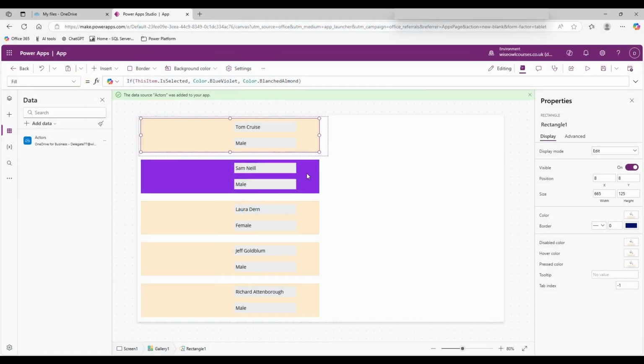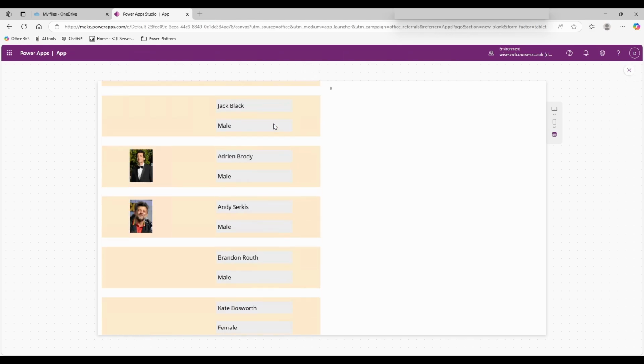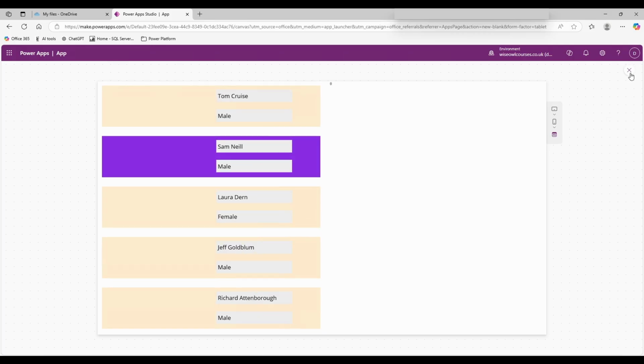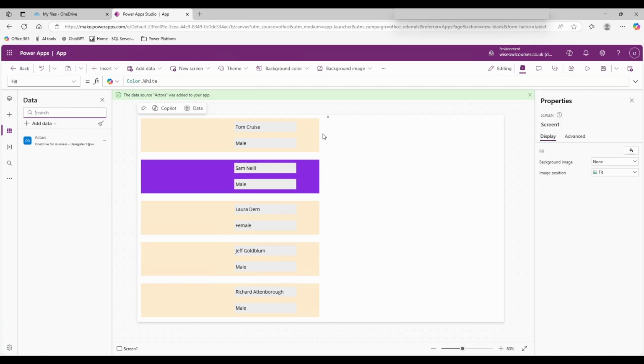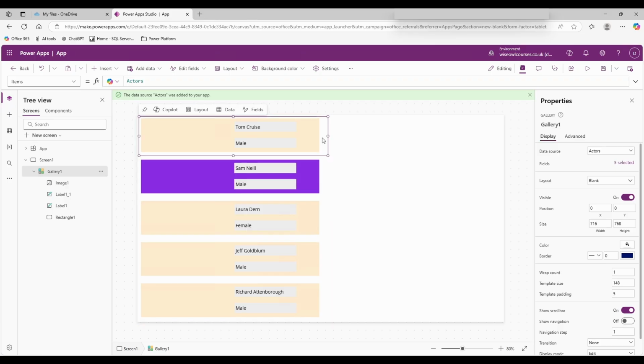By default, the gallery is on a scroll bar. You can test this holding the Alt key, or in the top right-hand corner, if you run the app and scroll inside of it, we can move up and down the rows. If you exit back out, and this time I don't want to select the top section, I want to select the entire gallery. If you're ever having trouble selecting the gallery, maybe your controls are a little too close, you can move over to Tree View on the left-hand side and click on the gallery there. There is no tree view equivalent to selecting the first row, so that you'll just need to practice with.